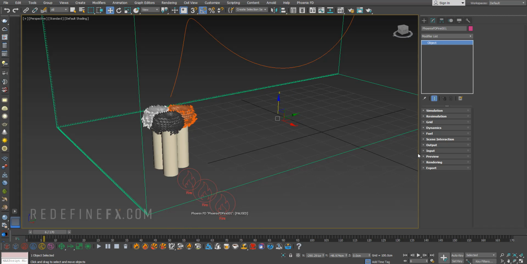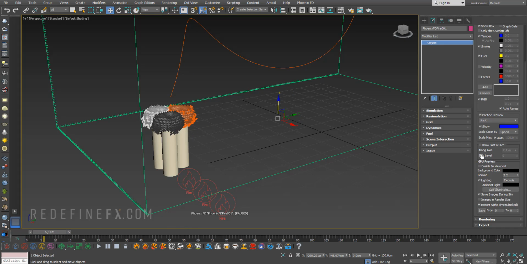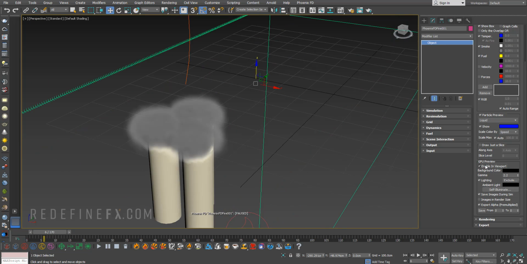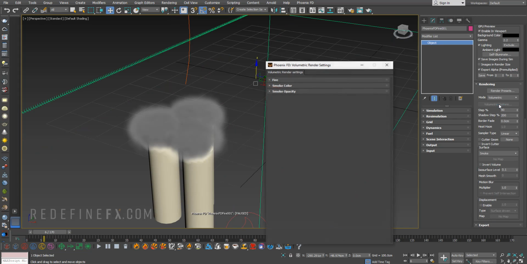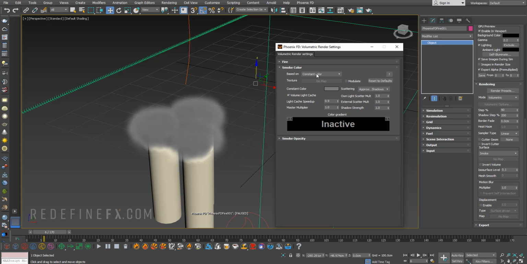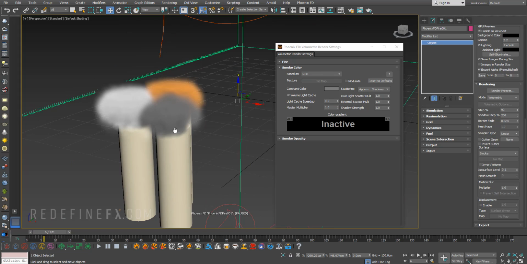You can go under preview and as always enable the RGB preview. But as you can see, as soon as you enable the RGB preview, the colors disappear. And that's because we need to go under the rendering, volumetric options, smoke color. And right now the smoke color is set to constant, so we need to change that to RGB. And now we're getting color in the smoke.